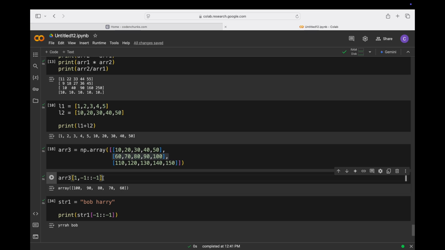Okay. So this was related to slicing and access, how you can access and how you can slice in NumPy. Okay. And how we can do some addition, multiplication and division operations.